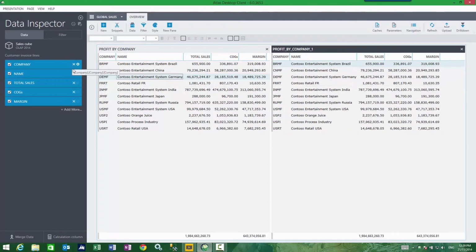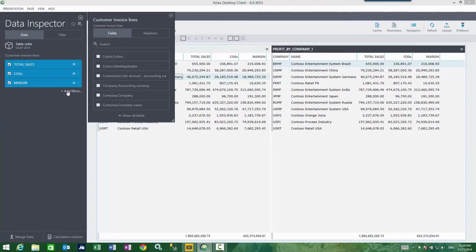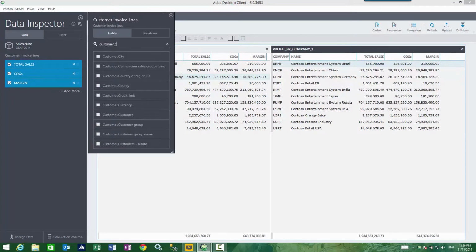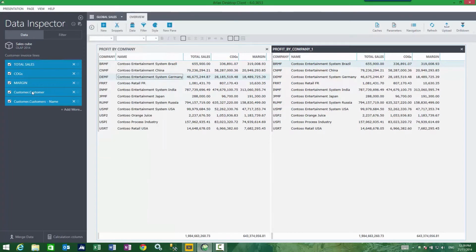So I don't need company, I don't need name columns anymore, but I do want to go and get the customer account and the customer name. I'll rename this customer name. I'll need my total sales followed by cost of goods sold followed by margin.